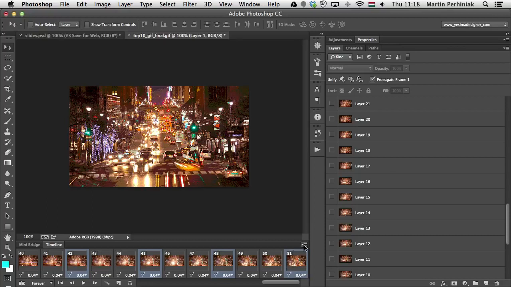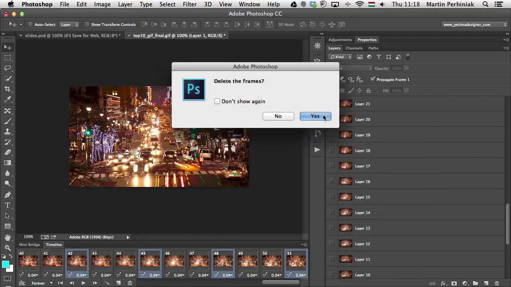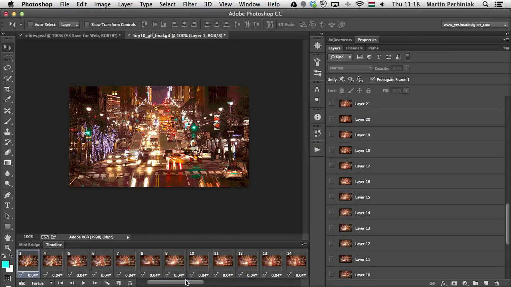So I selected these frames and I can click here on the panel menu and choose delete frames. So that will delete them. I just click on OK. Now we should have less frames, so 34.